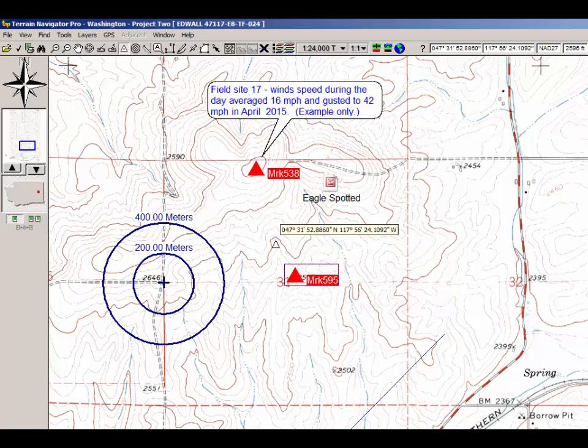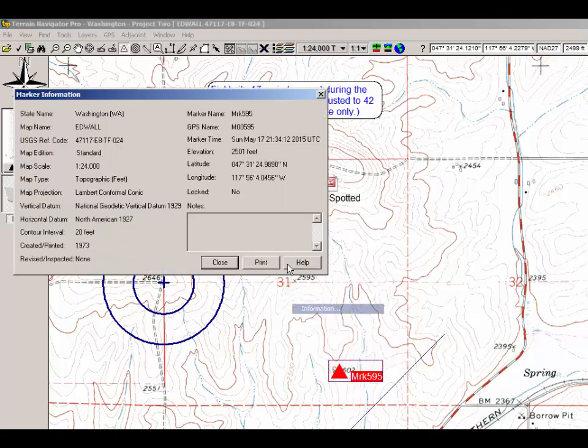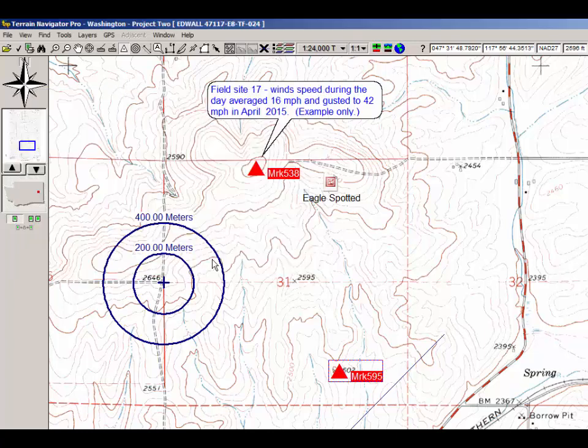Now, once I scroll back on top of the existing icon, it changes. In this case, it's a hand. If I hold down the left mouse button and drag, I can reposition it to a different location, hill 2502. Once I go back on top of it again, right click, I can do a variety of additional things, including get information. In this case, the latitude, longitude, the elevation, when it was created, its name, and the map itself. Okay, I'll close that out. That's a nice introduction to markers.